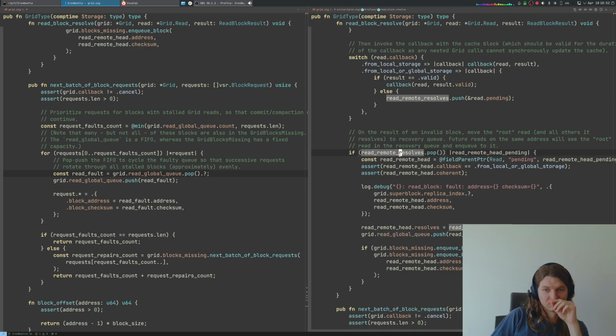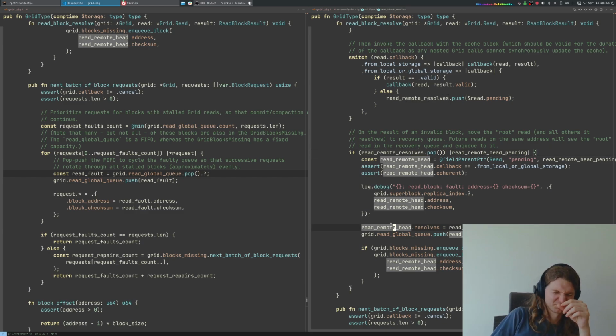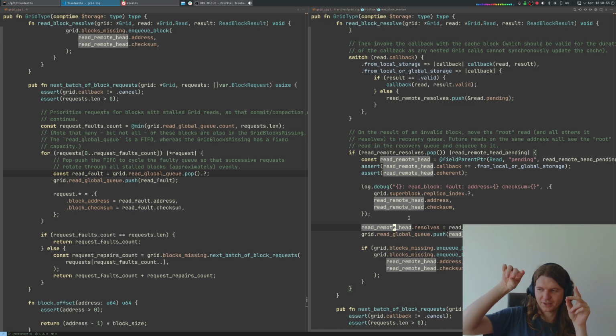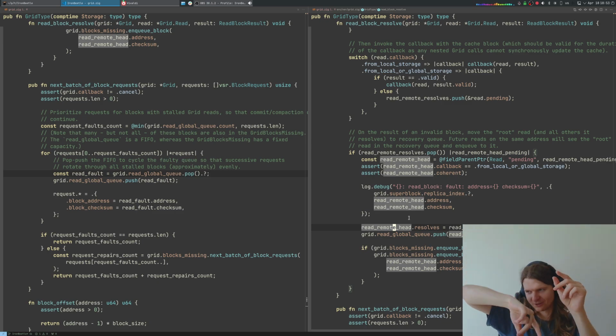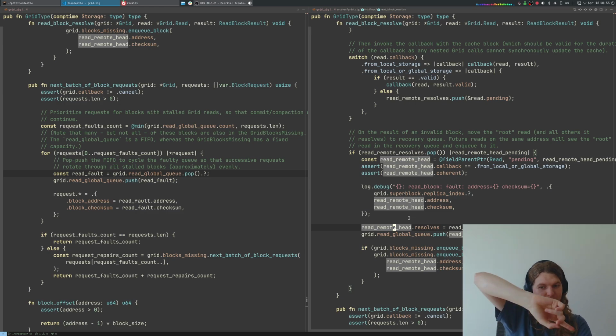Okay, so those all are for the same block address. Okay, yeah, so actually we enqueue only a single read to the global queue, and that read contains all the other reads in its resolves queue. So kind of like it's a two-dimensional queue, a two-dimensional linked list.